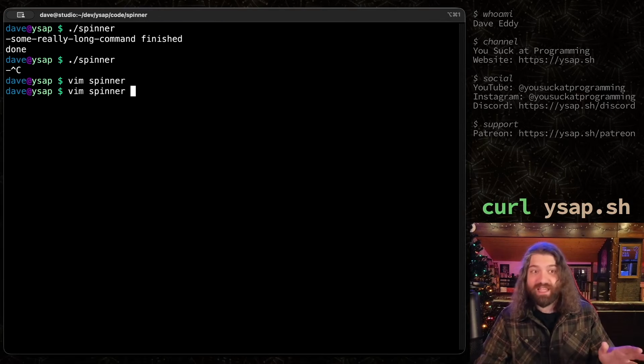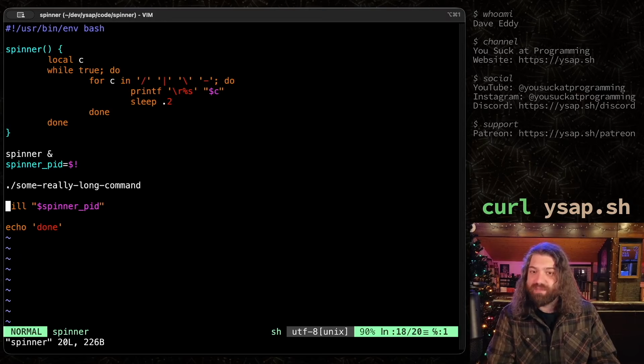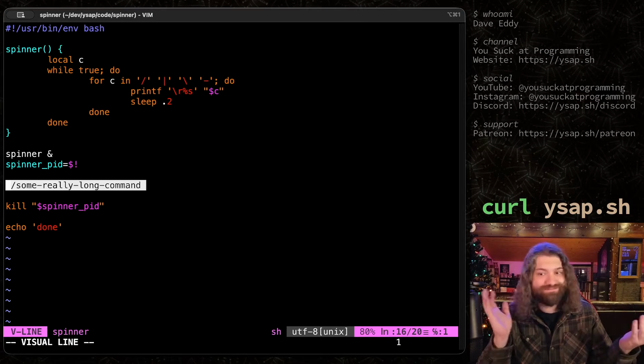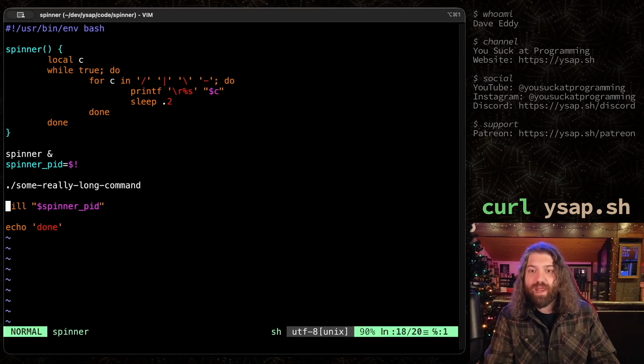All right, so how do we fix that issue? Because we have that spinner that's running in the background, it should get killed here. But if we Control C the script when we're up here, it never actually gets that kill line. We need this kill line to run when the script exits, regardless of how it exits.